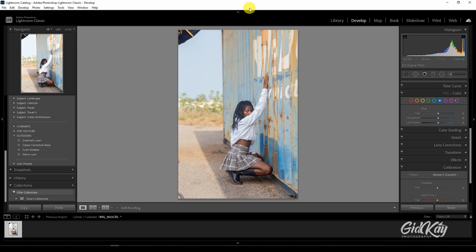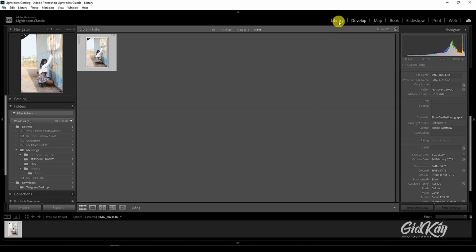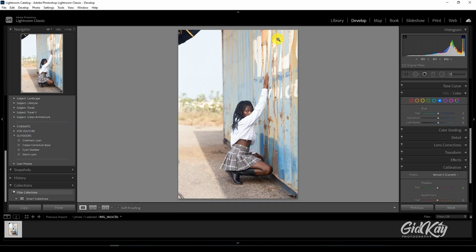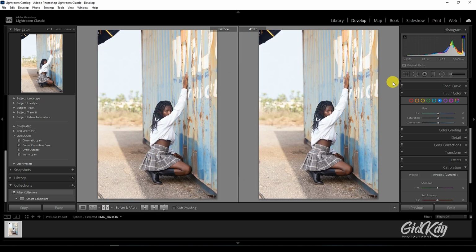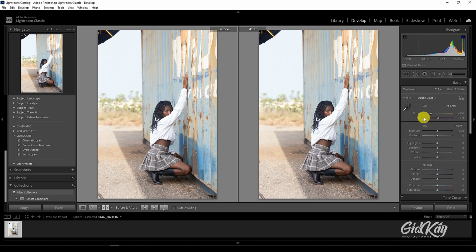Show you how to process raw images in Lightroom. After importing your image into Lightroom, this is how your interface is going to be like. It will first be in the library, then you switch to the develop, and this is how your interface is going to look like. If you want to see your before and after, you have to click on this cycle over here. Then you're going to have the before and after on both sides, so you know exactly what you are doing. All right, to cut everything short, I'm going to show you the color correction first, and then we dive into tweaking or playing around with our colors.